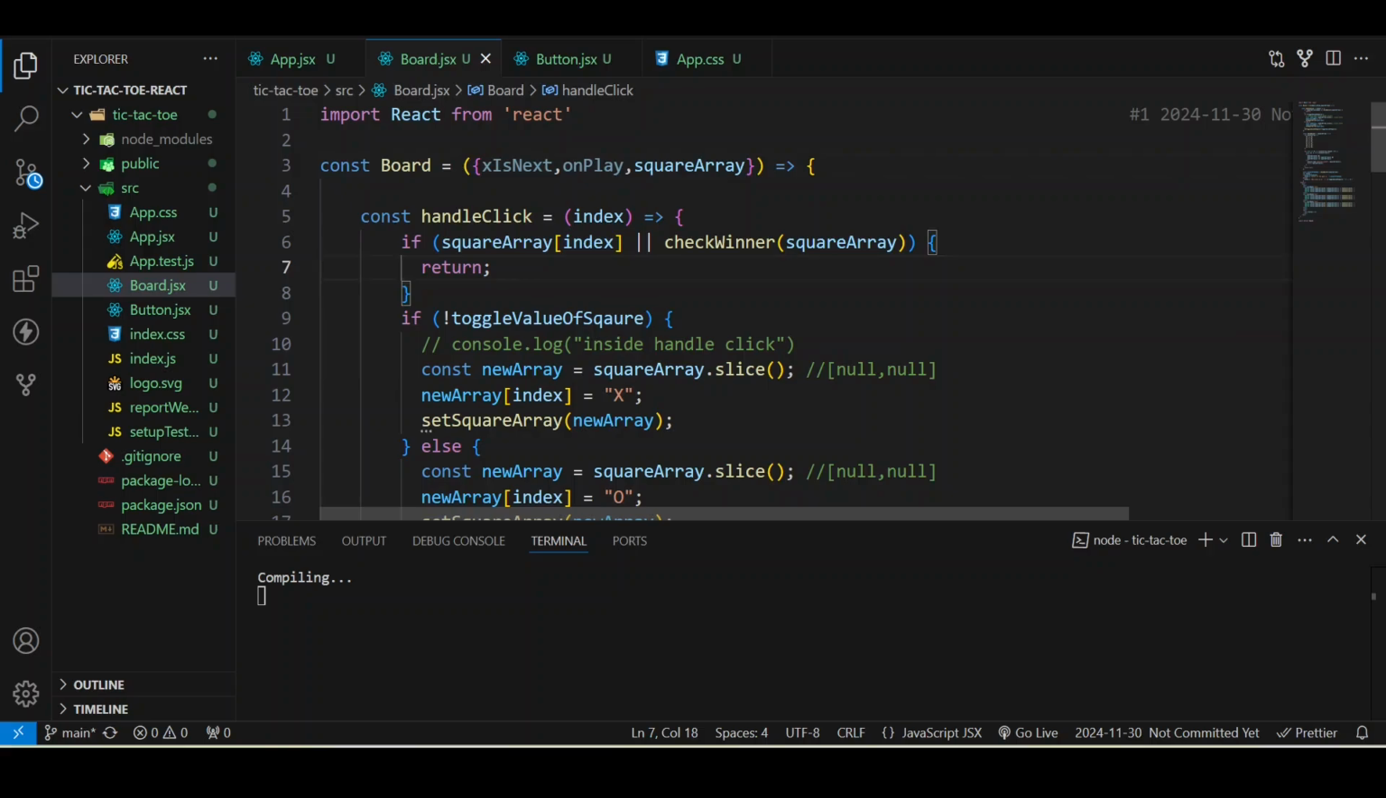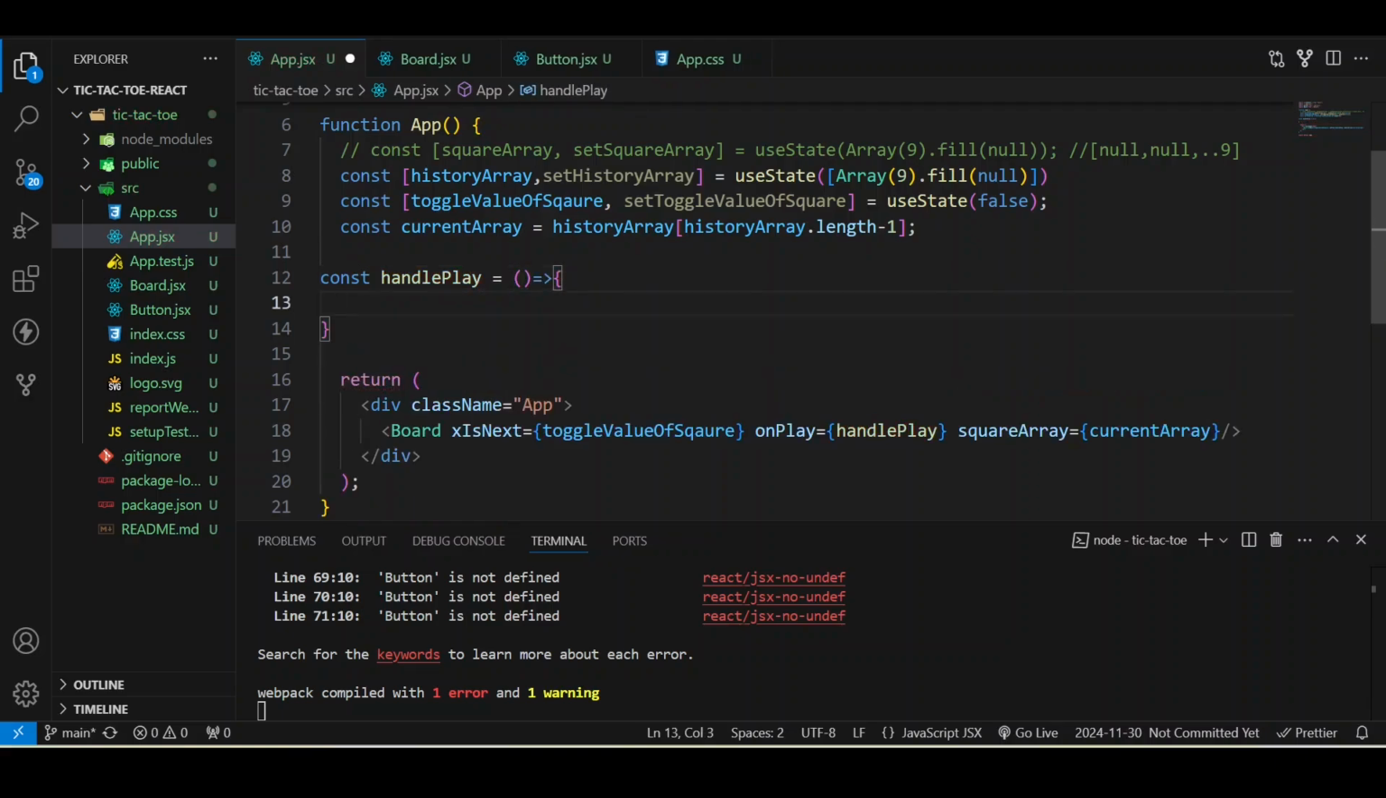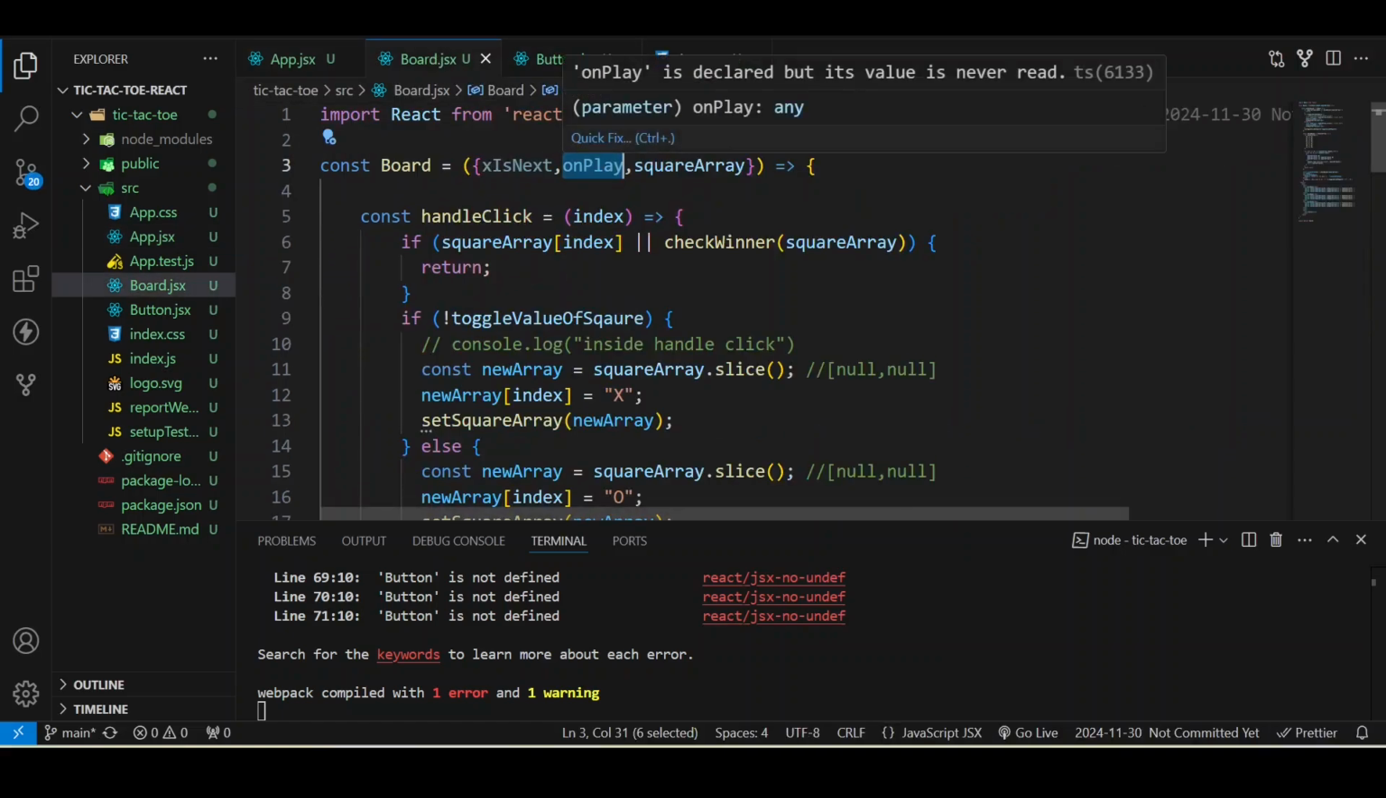So this on play, we are not calling it anywhere, and we haven't defined the handle play as well. Handle play function we will take, and then we will just do some console log for now. Inside handle play, we can write handle play for now, so that at least it will grab the value of this function.